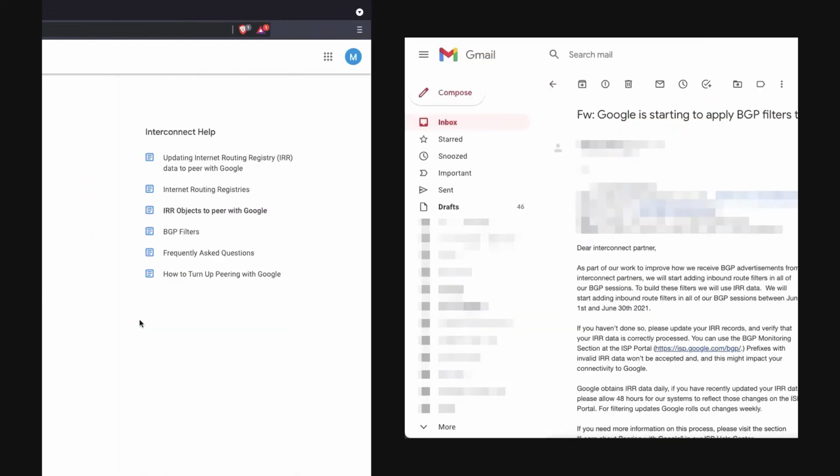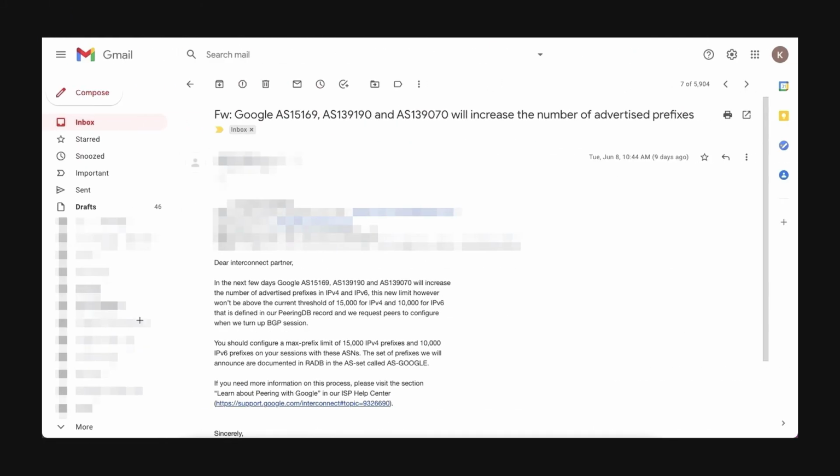So three checks you need to do. One, if you have restricted the number of prefixes to say N, you need to increase it to, for IPv4, 15,000 and for IPv6, 10,000.